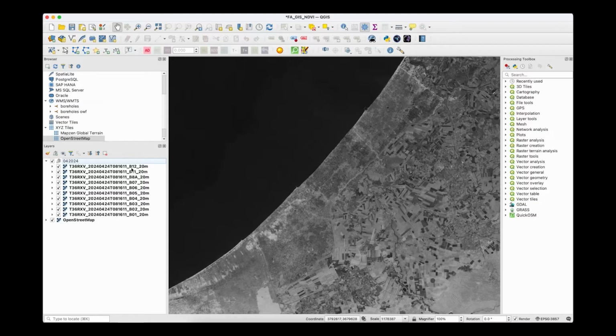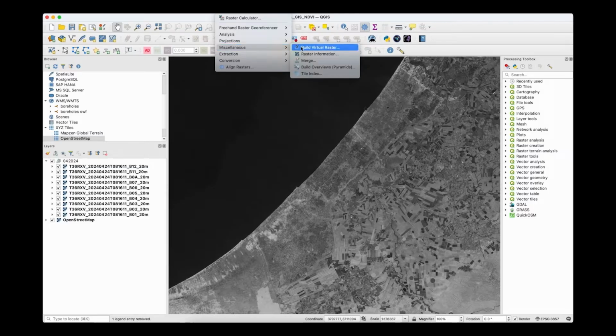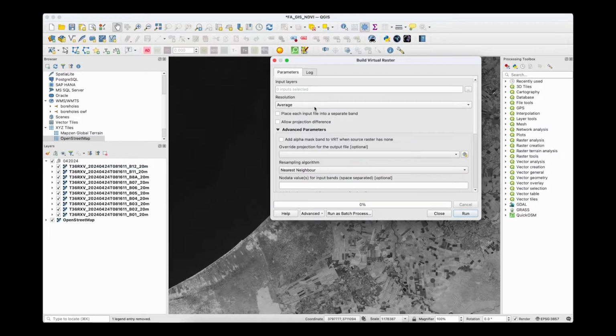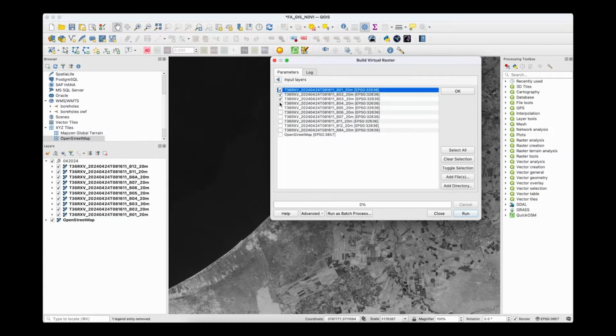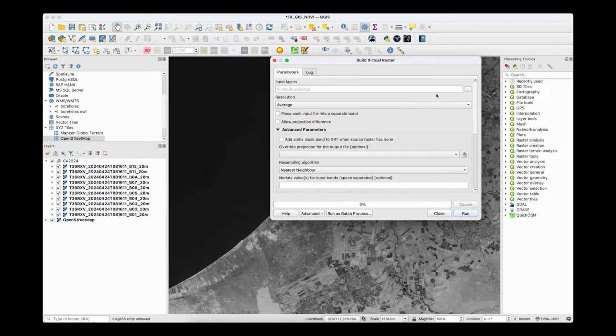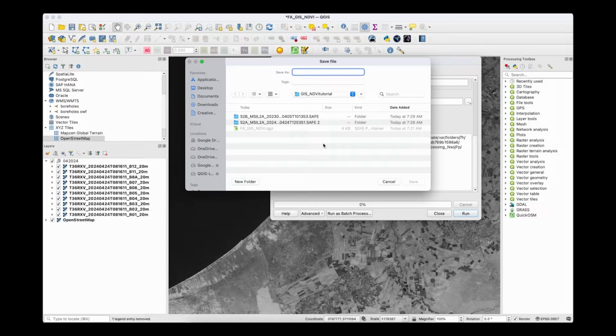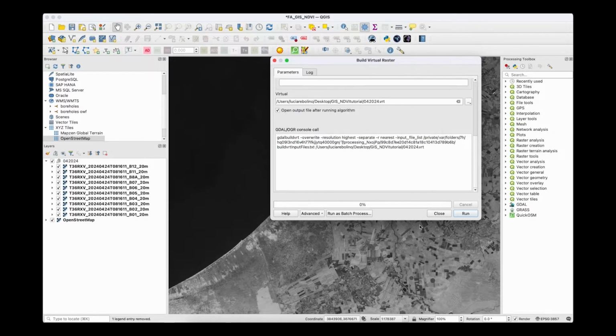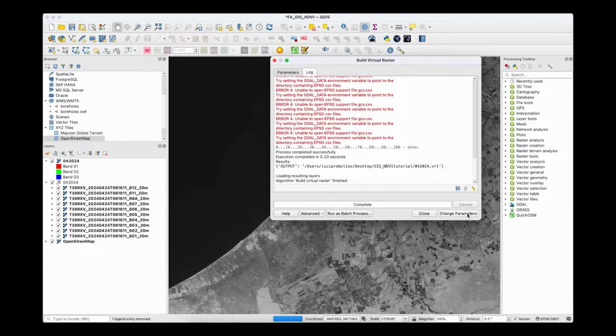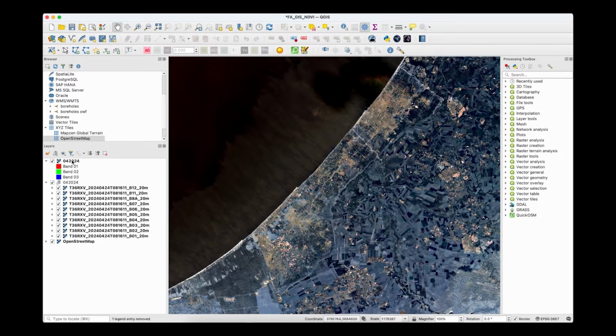We want to create a map stack out of this, and to create a multi-band raster of all of these images, the quickest way is to make a virtual layer. So we're going to select Raster, Miscellaneous, Build Virtual Raster, and then select all the different bands we downloaded, choose highest resolution, and keep the separate band. It's important also to save the file into the folder, otherwise it's going to be saved as a temporary layer and we're going to lose it as soon as we close the project.